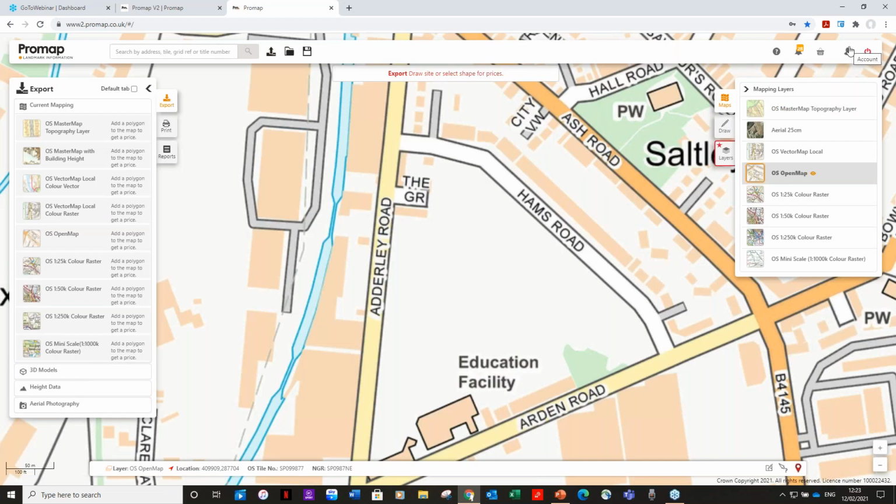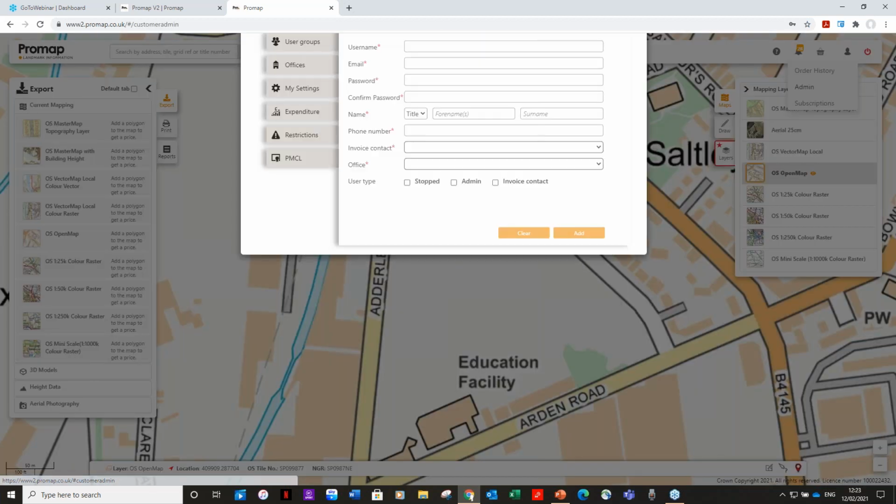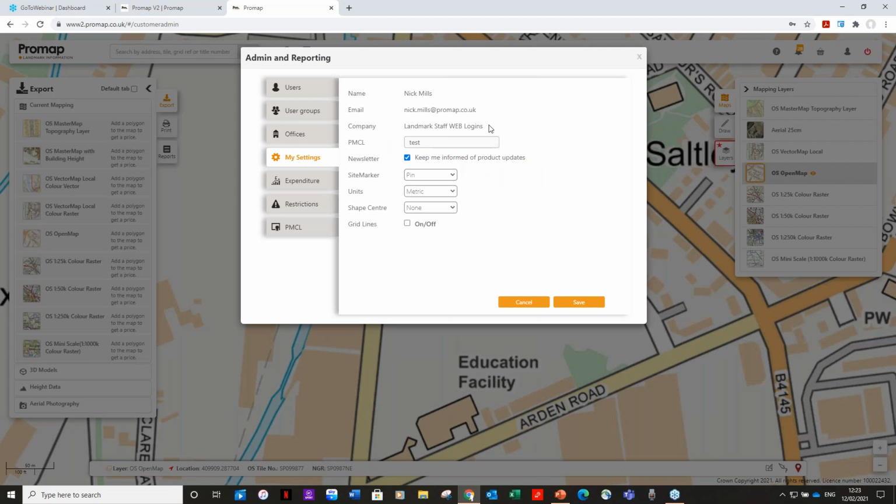Also under the account section, admin, which has a couple of useful features as far as exporting is concerned in there. Normally when you go in, it will take you straight through to the My Settings section that you've got here. Now this will allow you to apply site markers, apply different measurement units, which are probably more relevant to the print aspect of Promap. But you can also, if you want to, add grid lines on from here. So if you want to see the effect that adding grid lines will have when you then go to export it, this will give you some idea of that. And again, you can then set your grid line delineations as you want to from there.